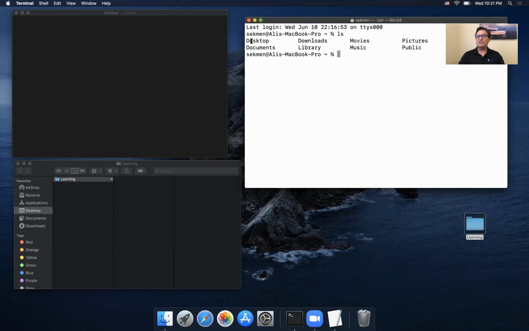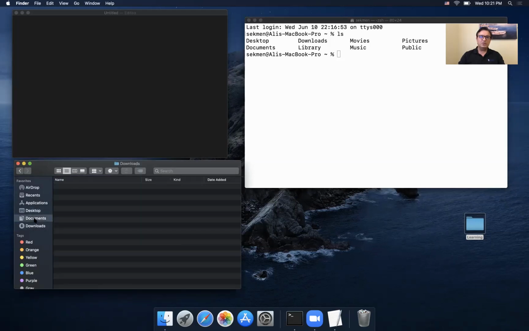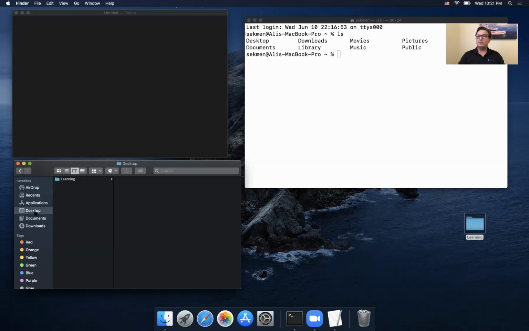One folder is desktop, for example. Another is downloads. For example, if I go here, as you see here, I have downloads folder, documents folder, desktop, and so on. So my learning folder is under desktop. So from command line interface, I'm gonna navigate to my desktop folder.